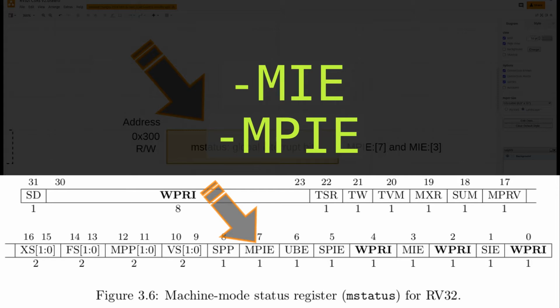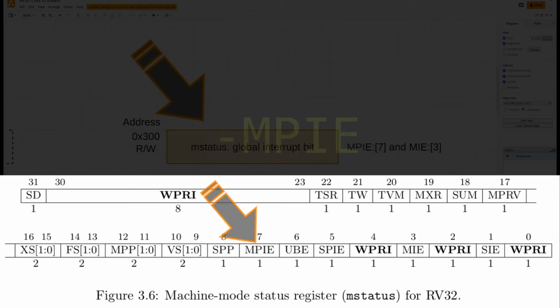MIE is the global interrupt enable bit. If it's 0, then all interrupts are disabled. MPIE is the previous enable bit that is typically restored at the end of a trap handler. All other bits are ignored as they pertain to modes and ISA extensions that we are not implementing.